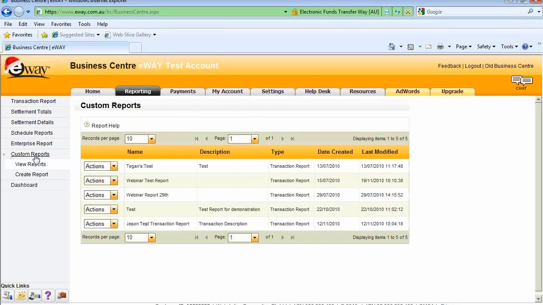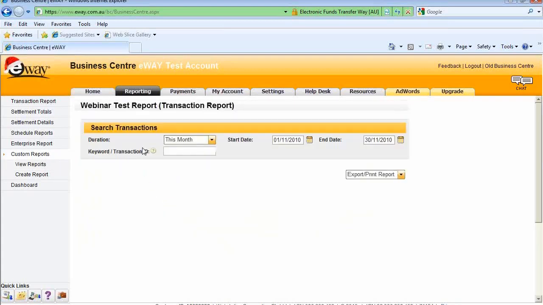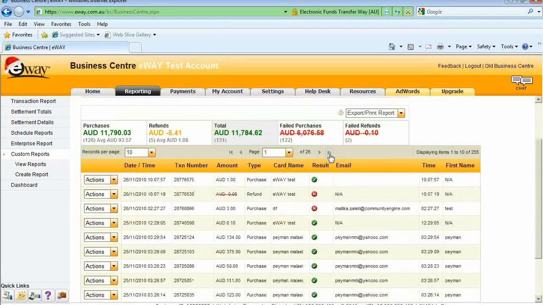You can also set up custom reports. So by default, as you saw in the transaction report, the columns such as date, time, the card name, the amount, they're always returned in the same format. You might need a different format for your own report. So let's have a look at this report. And you can see we have all the usual format here, so all the normal columns here, but we've also added the email, the time, and the first name of the customer to the report as well.